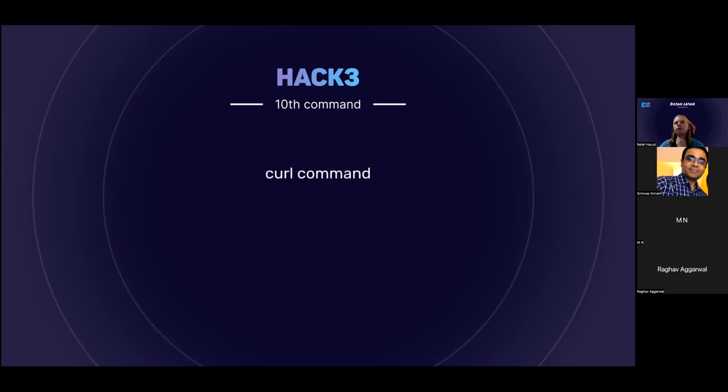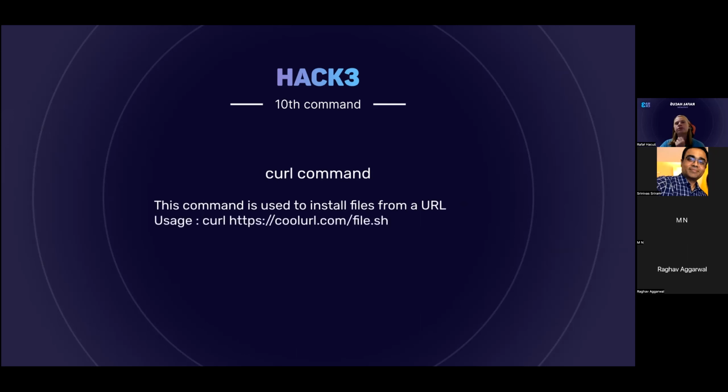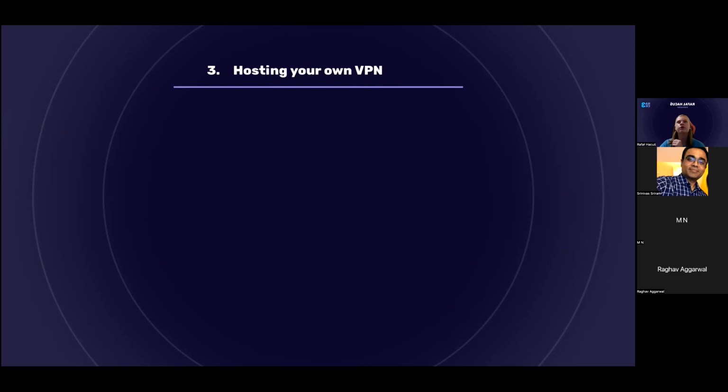Next up, we have the curl command. This command is used to download files from a URL. Usage is just curl and the domain name. And yeah, this will just print out the content of the page. If you want it to be saved to a file, you use curl -o file name, and only then you enter the URL.